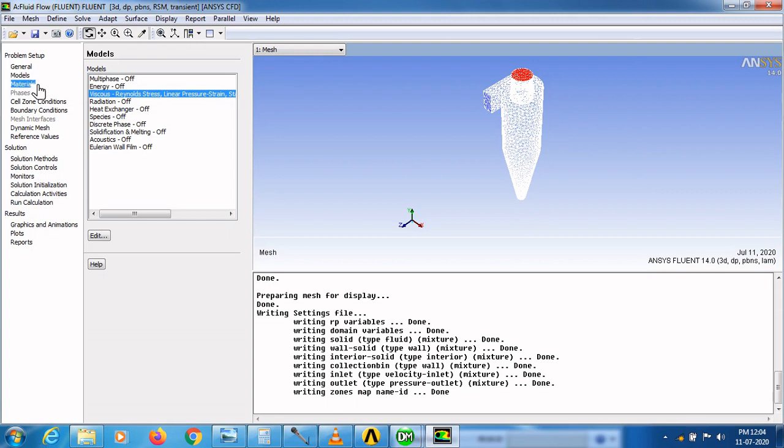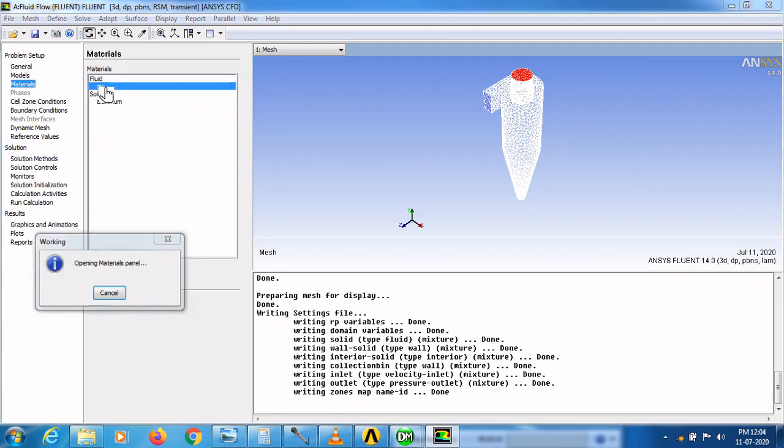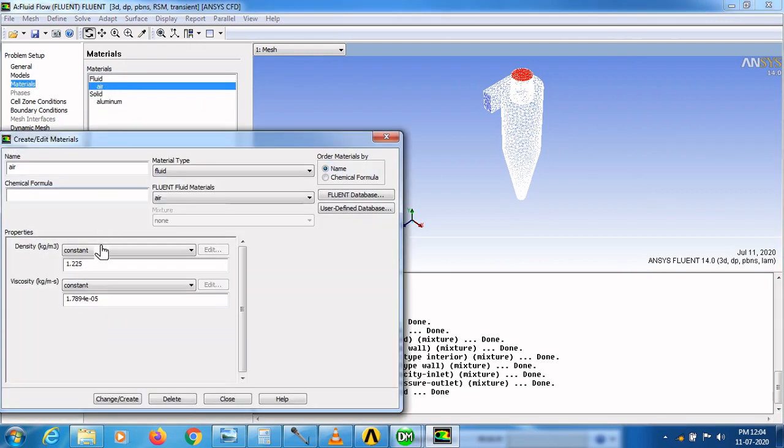Go to material section and select air. Here you have to modify the density of the air. Already density of the air is provided. Here we are using 0.4 kg per meter cube. Also viscosity is provided. You have to modify that viscosity term also. Here you have to provide 0.023, 0.02.